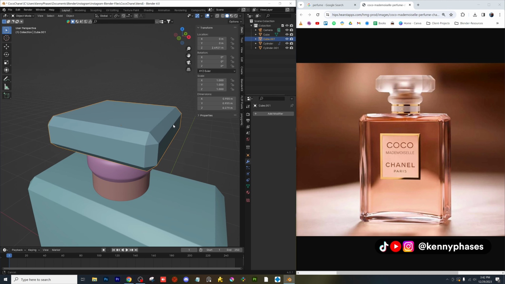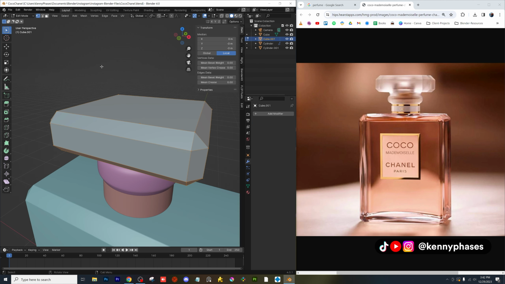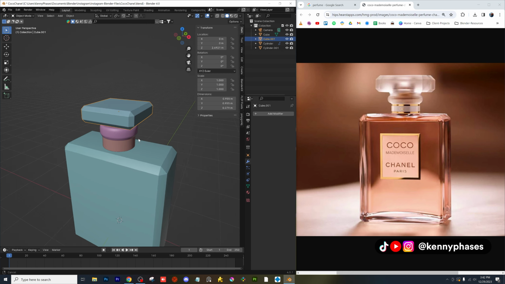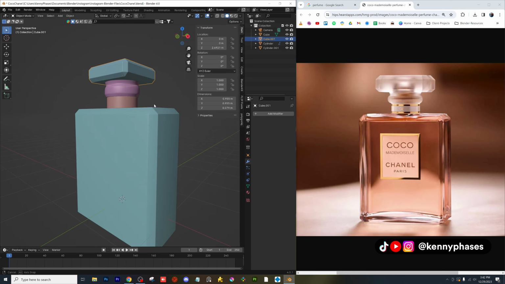modifier right here. I am going to tab into edit mode, select all edges. Control B to bevel, just ever so slightly. Very, very slight. Just like that. Perfect. Now, as you can see, we have a decent looking model.